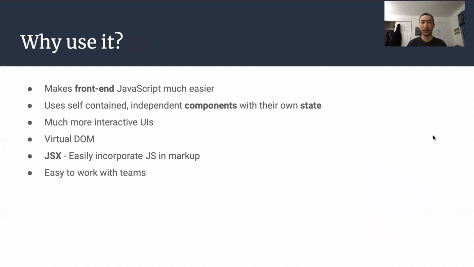So why use React? React can make your front-end JavaScript much easier. React uses self-contained independent components with their own state. So you're able to wrap the data within a component. So it makes your code much more modular, and it's easy to read and collaborate. And React also uses JSX, which stands for JavaScript XML. And it basically lets you write HTML inside your JavaScript.